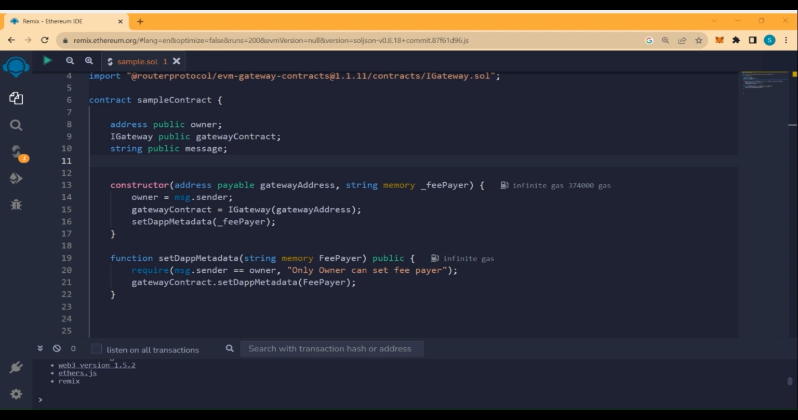Next is to set variables and constructor. We will have an owner address, the address of the gateway contract, and a variable to store messages. We will create a constructor with a gateway address and the fee payer address in the string format and set these variables inside the constructor.